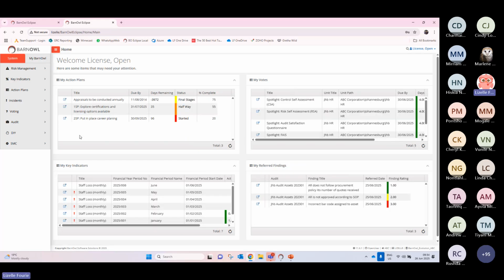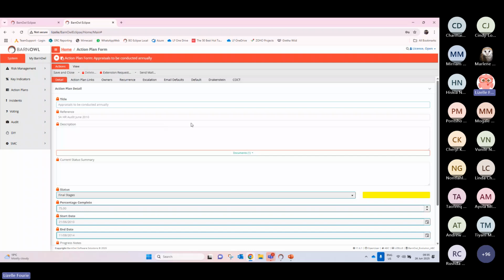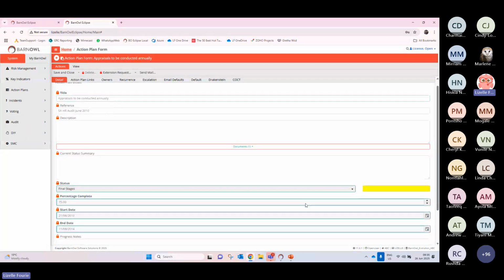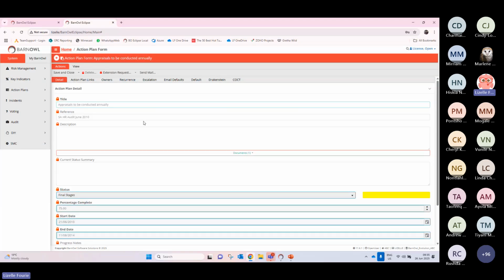All right, the other thing that I wanted to show you as well is that when an action plan is overdue, it tells you days remaining. You will see this one already started in 2014 and it is 3,972 days overdue. It will always have a little minus sign in front of it. If I then open that up by clicking on that little open button, I would be able to see the details and why it hasn't been completed and if any progress notes have been added at this stage.